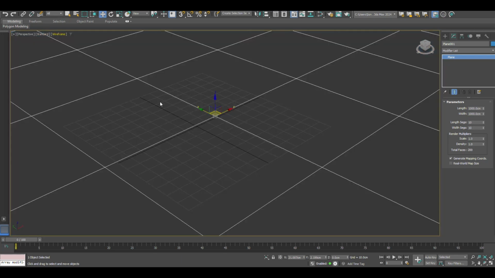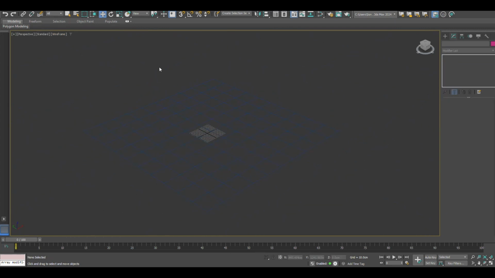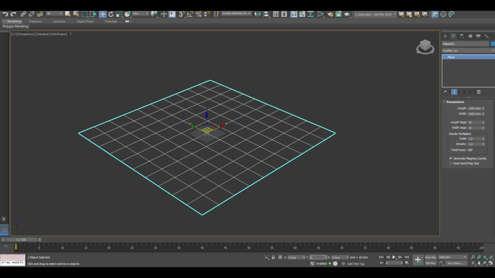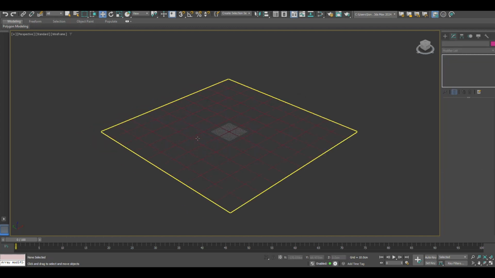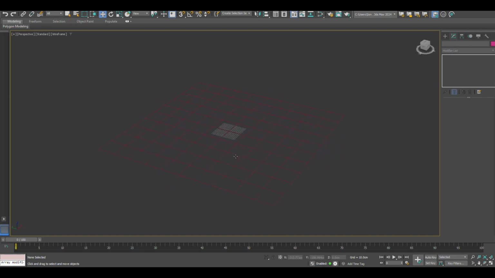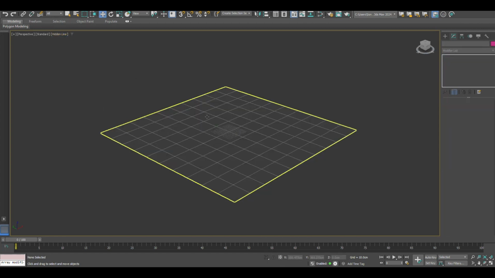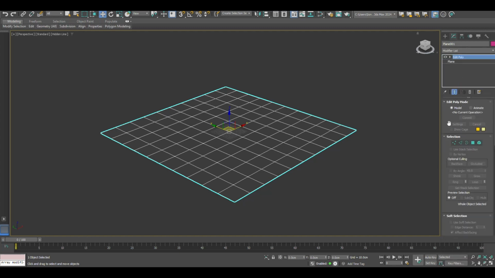Let's switch to wireframe to see the plane with its segments. I'd like to change the color to something dark. Let's give it a dark pink color. Now, from the modifier panel, type and choose the Editable Poly option and apply it on the plane.